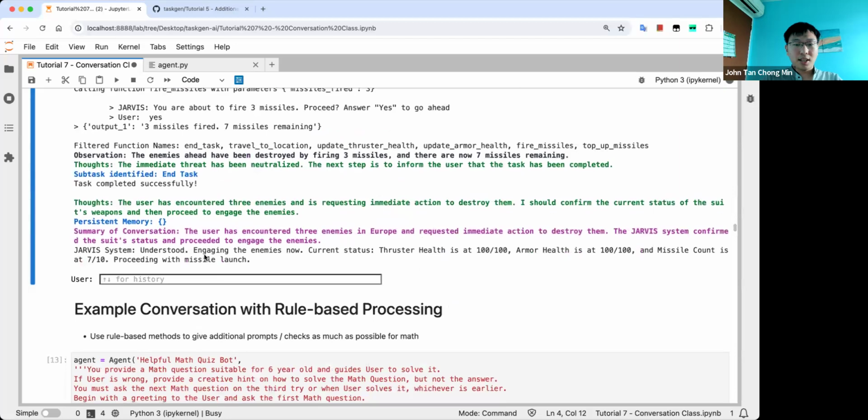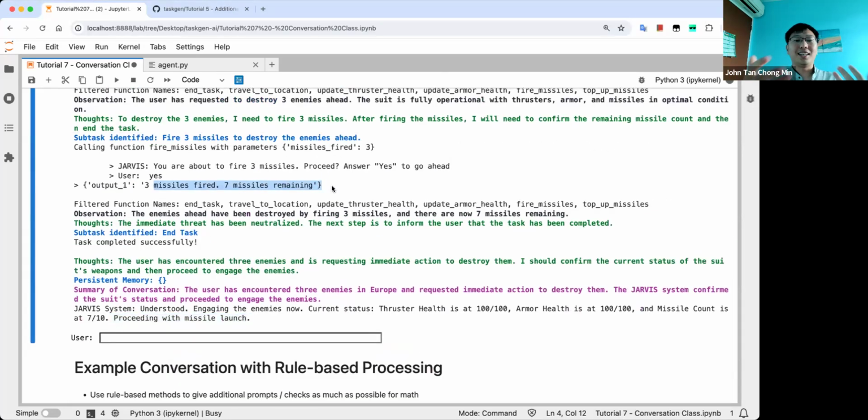Like understood, engaging missile now, proceeding with missile launch. So here I need to prompt it a bit better. Like it's actually supposed to be destroyed already. Like the enemy needs to be destroyed. But right now, we don't have any observation coming in to tell the LLM saying that, hey, the enemies are destroyed. So the LLM just thinks that the missiles have been fired, but nothing has been destroyed. So, if you have an environment here, you could put in the environment and the LLM would know this.